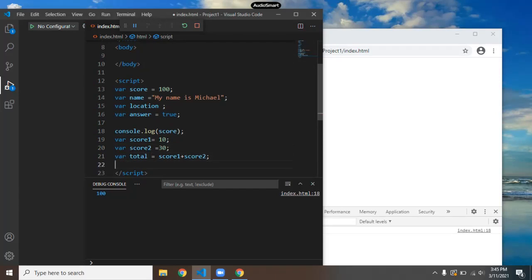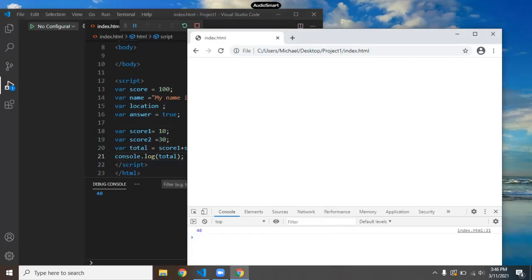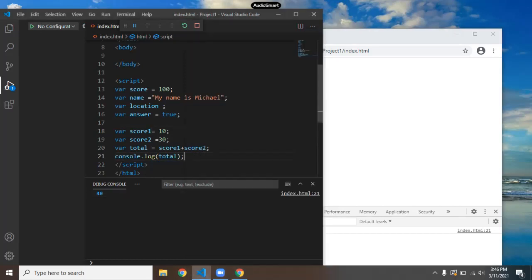All right, so let's get rid of this console.log here. And let's console.log total, and it should be 40. All right, let's see. Okay, 40. I'm not going to jump back and forth between the web pages anymore. I'm assuming you believe that this console here is the same as this console here.